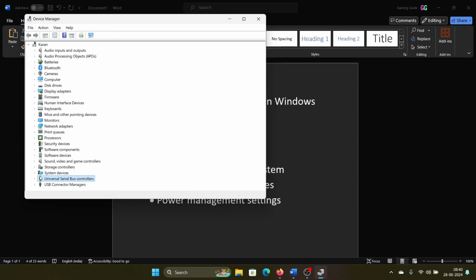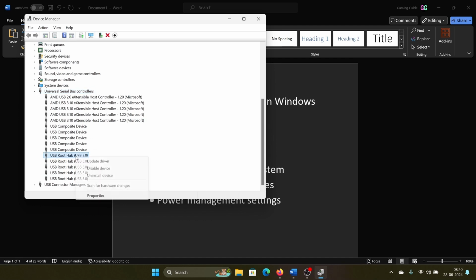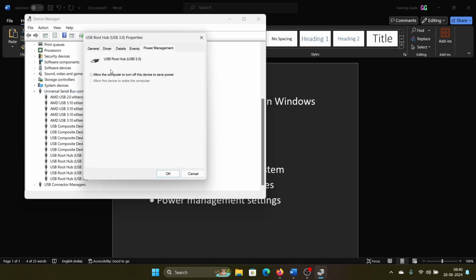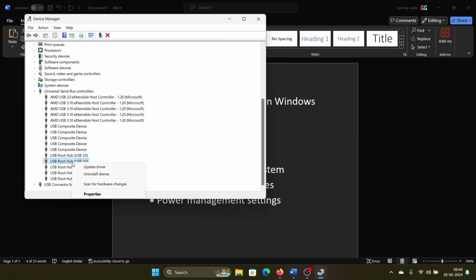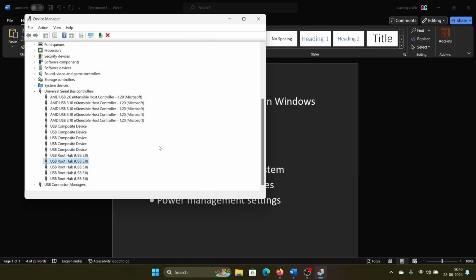If this doesn't help, then the last solution is to expand universal serial bus controllers. Right click on root hub, select properties, power management and make sure that this is unchecked. Click on OK. I always keep these unchecked on my system. Power management, uncheck this checkbox. Click on OK and do it for all the USB root hubs.